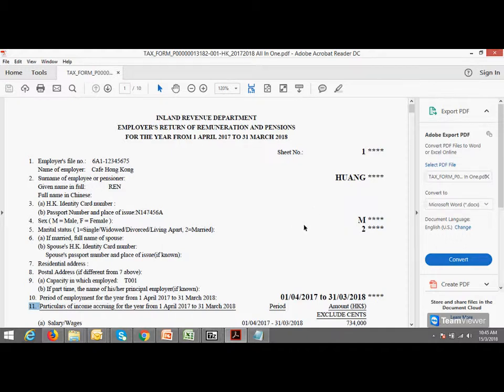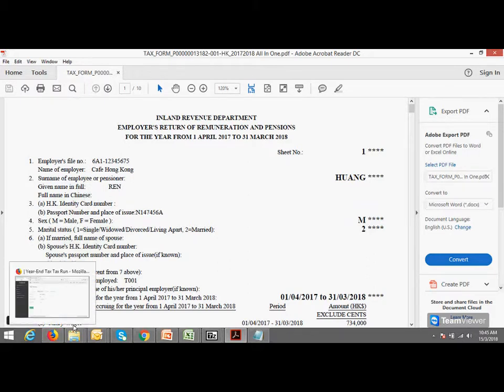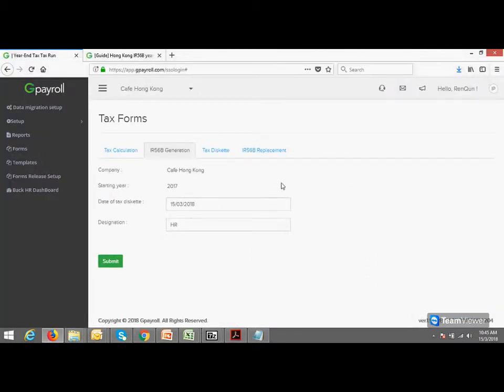Then for those that are using the tax diskette, I believe most employers no longer use the tax diskette submission method. But if you are using that method, you can save the TXT file into a diskette and then submit it to IRD. So that's basically what we have for the tax processing, which is very straightforward.